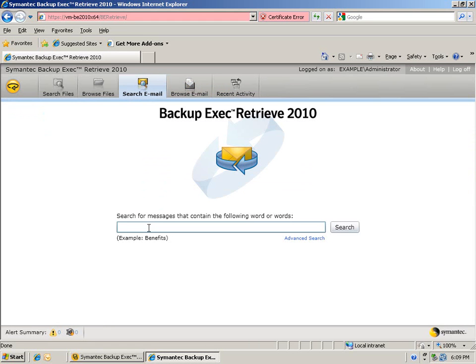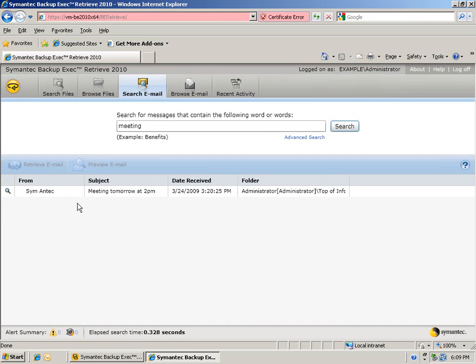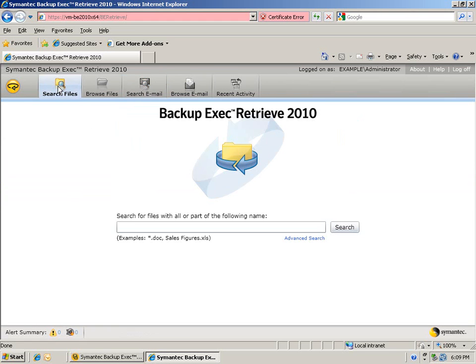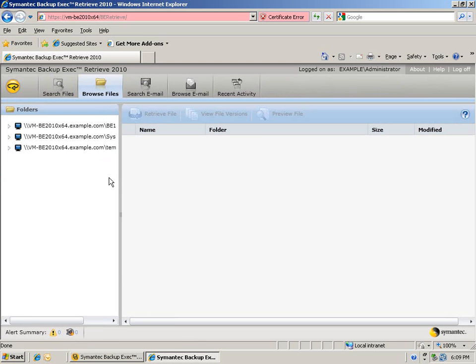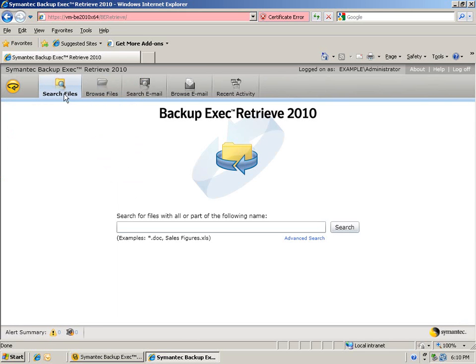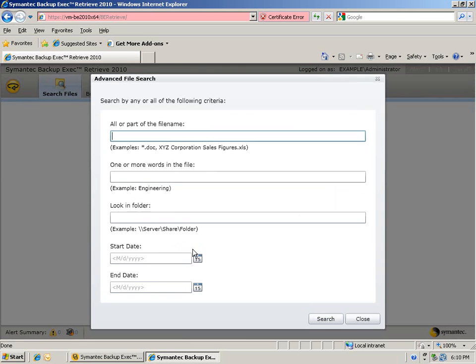You can search for email via keyword search. And you can do much the same for files as well. Search for files via keyword search, or browse files. Keep in mind that for both email and file system archiving, you can get more granular in your search by designating part of file name or email name, determining the start and end date for your search.